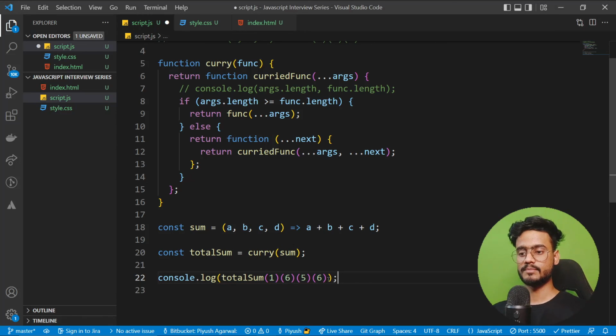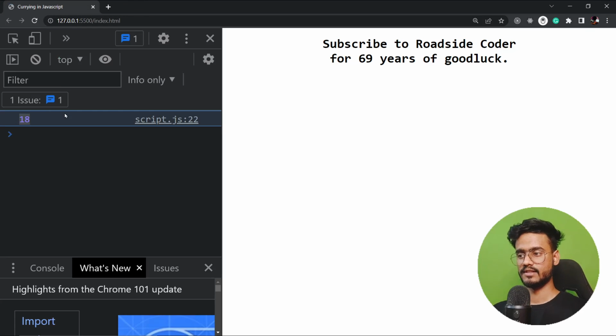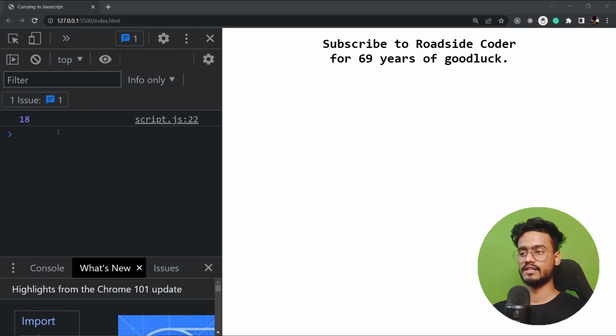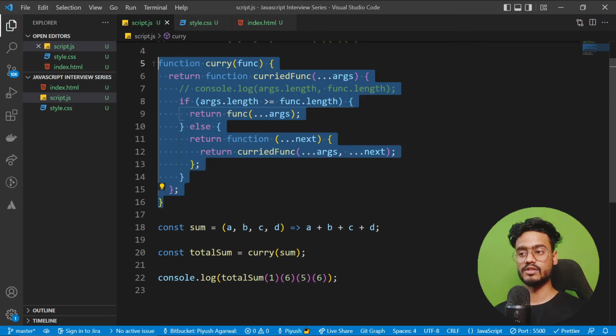But the moment we supply it with the fourth argument, what it's going to do is take all of these and provide them to this sum function. That is this function right over here. And when we run this, you're going to see we have successfully calculated the sum for all 4 of these. Now you can write any function over here and this is going to make it a curried function. This is how powerful this function is.